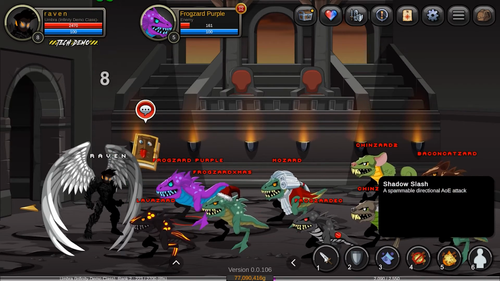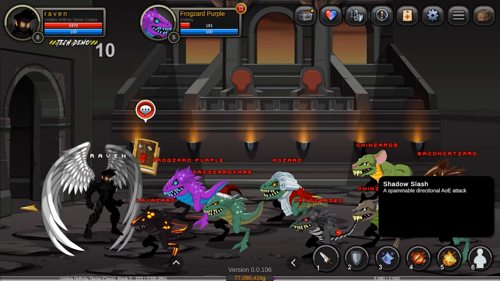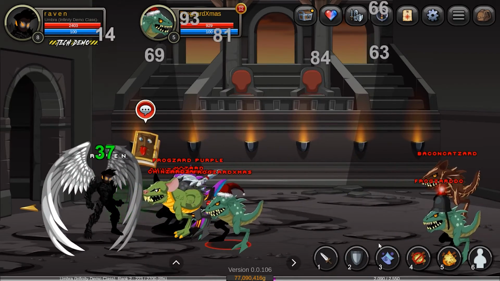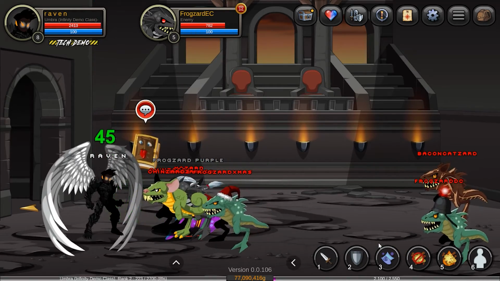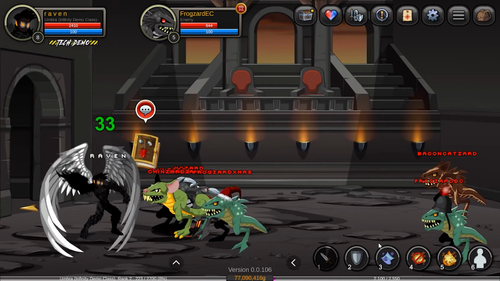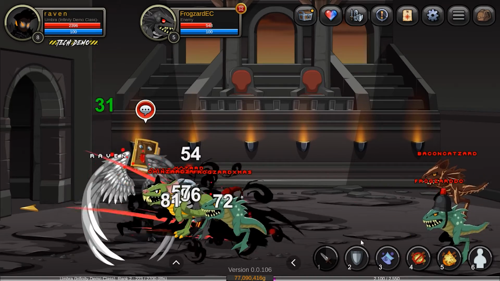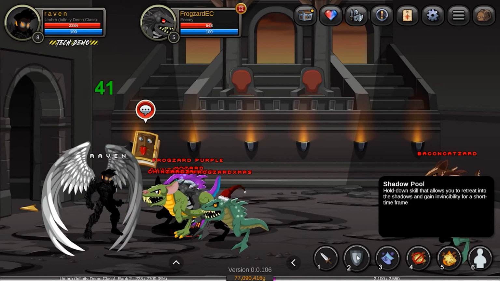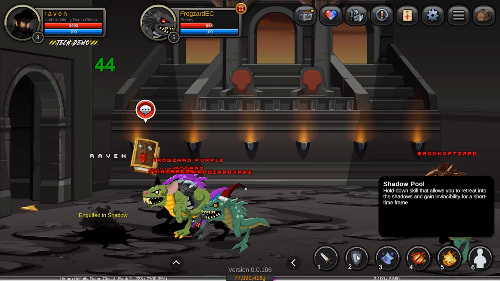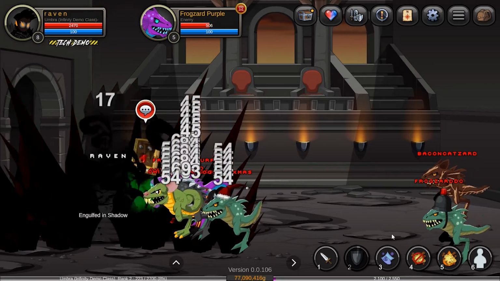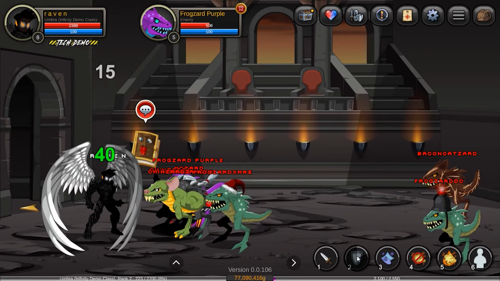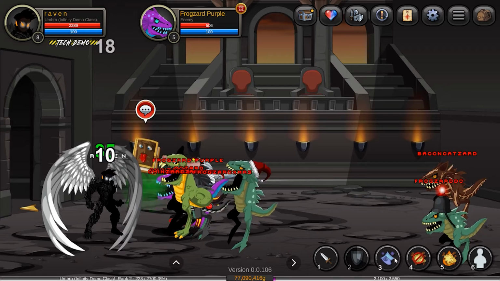Here's the shadow slash, a spammable directional AoE attack. And this is really, really cool. Look at that. Grouping them all up with really awesome animation. Next, you have this one right down here. If you hold it down, you go invisible, engulfed in shadows. And you can see I'm temporarily invincible. Releasing this will bring it out and cause damage for them as well. Then you get a little cooldown on there.